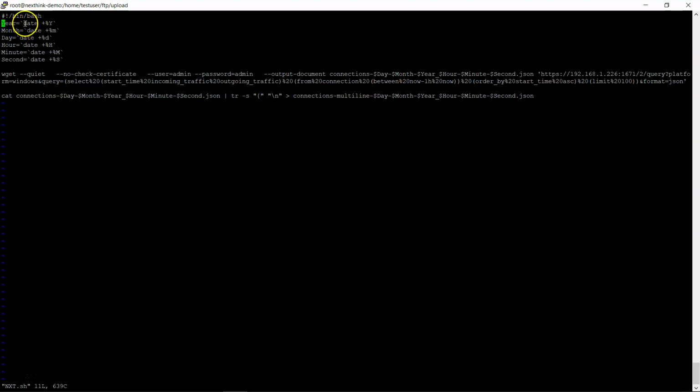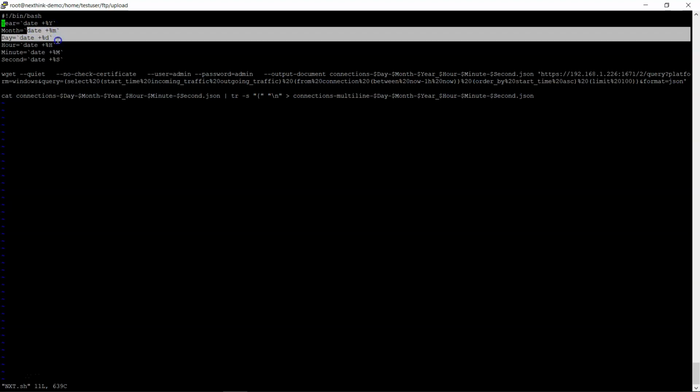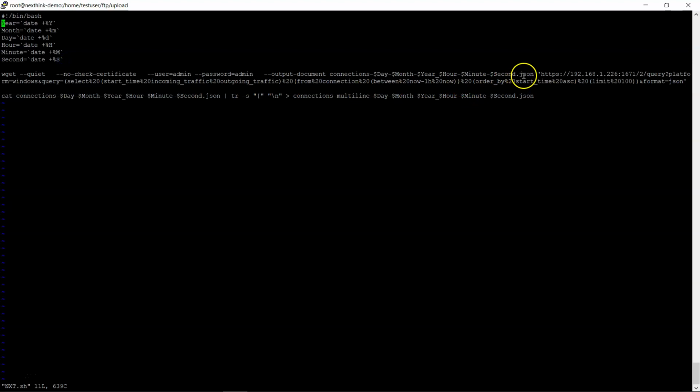It's a bash script. So here I issue the command date and get the year. Here I'm getting the month, day, hour, minute, second, and then concatenate all of this inside the name of the file. So every time one file is generated. And then finally I'm making a cat, echoing the content of the file and piping it to this trim, which replaces this opening parenthesis with a new line, and then adds this into this file, which is connection multi line dot json, again with the variable.